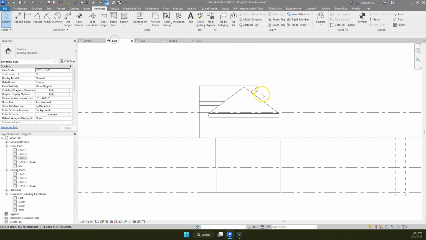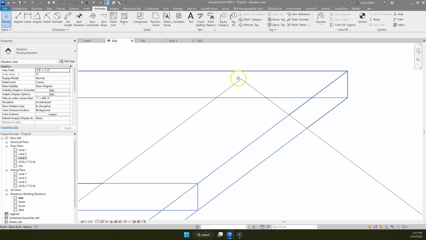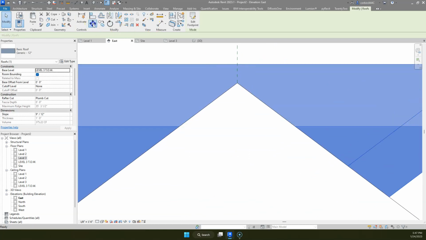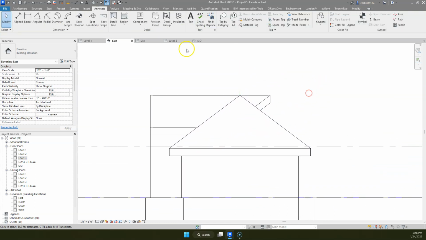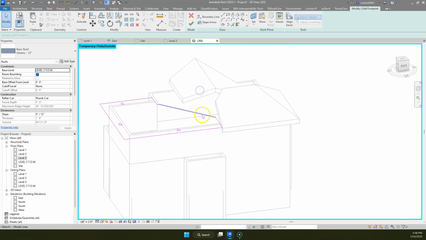I'm going to go to my east elevation. So this part and this part have to align. So I'm just going to draw RP top here and bring this down. Let's just look at that. And so let's delete.